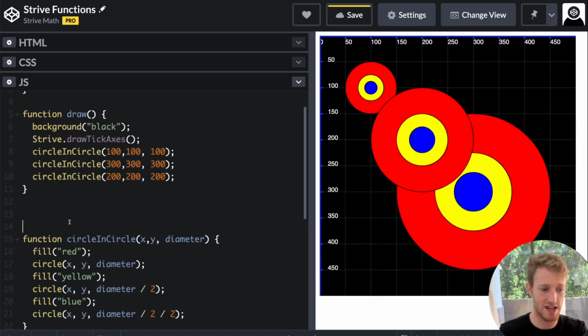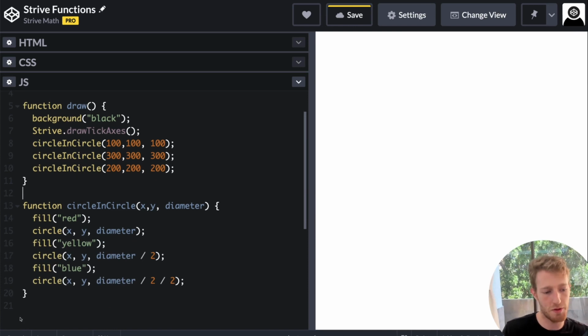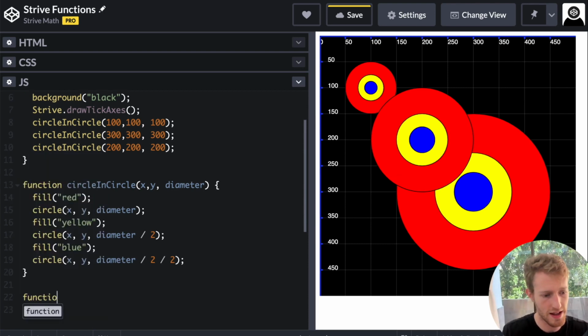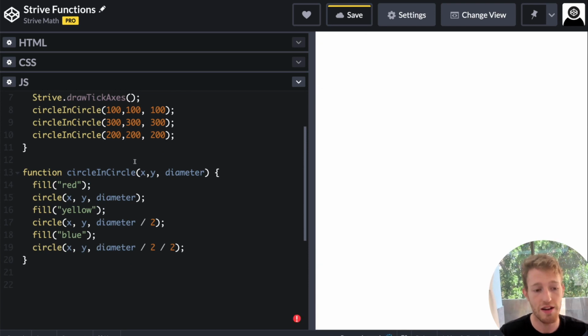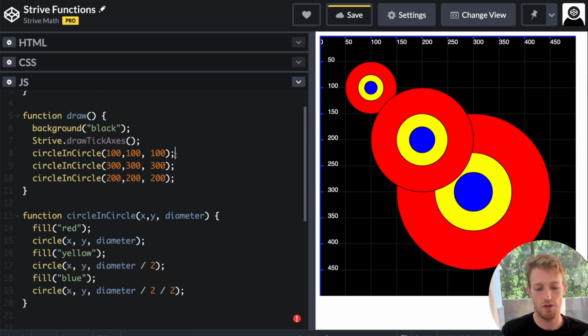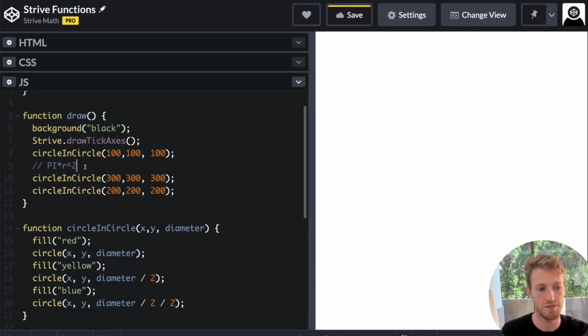Okay, so that's one type of function, right? That just allows us to kind of repeat logic. There's another type of function that allows us to return a value, and you'll see why that's useful. So before I even jump into the function, let's say I wanted to work out the area of these circles, right? So we know that the area of a circle is pi times the radius squared, right? That's the formula for the area of a circle.